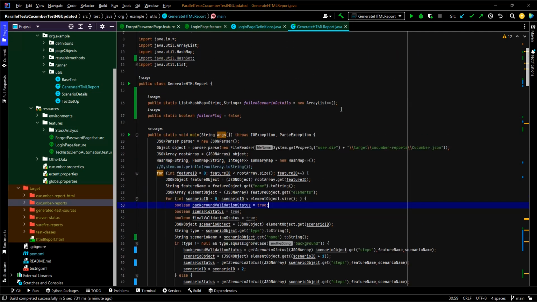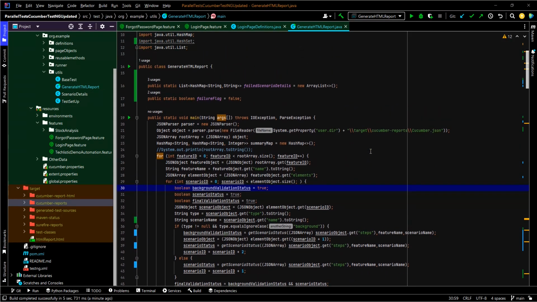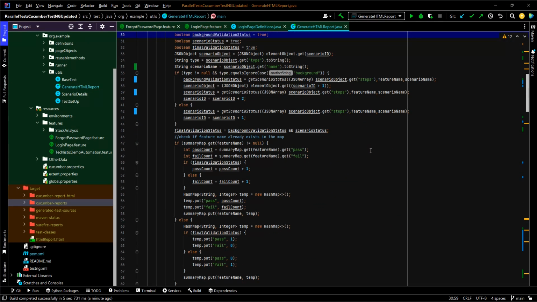Now this is our generate HTML report that we developed last time. I have added a few things here. I'll just quickly show you what I have done.